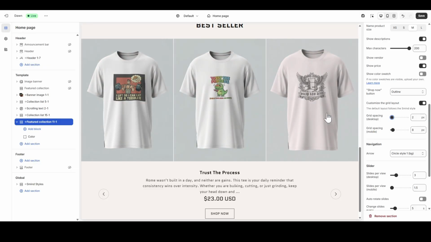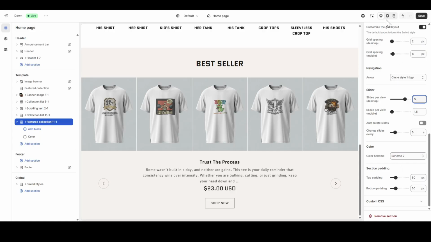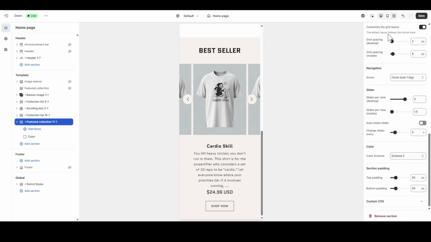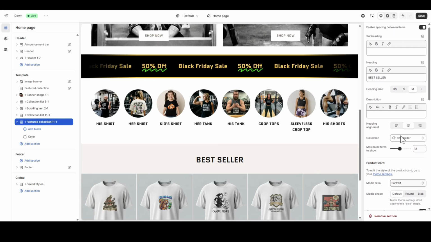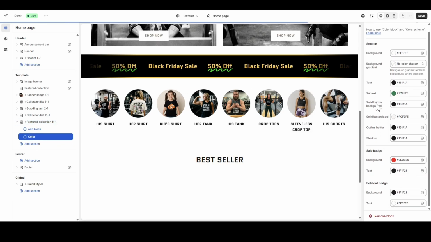For the slider, set slides per view to 5. On desktop, this gives you a nice wide variety of products without cluttering the screen. And the most important check, hit that mobile icon. Try swiping through. It should be smooth with the products large enough to see clearly. Finally, check the color section. Make sure the background is white to contrast nicely with your other sections.